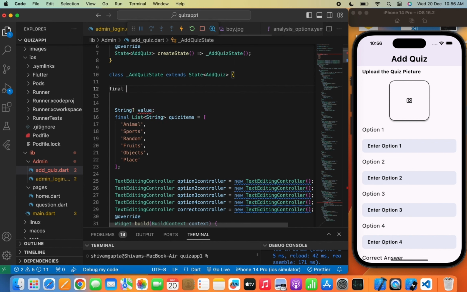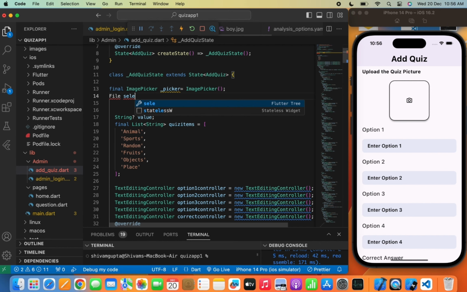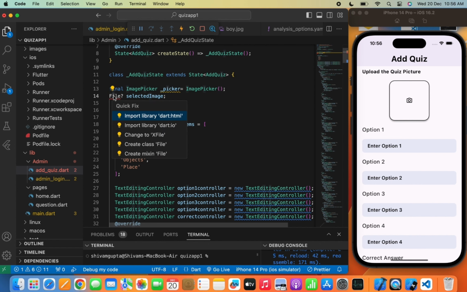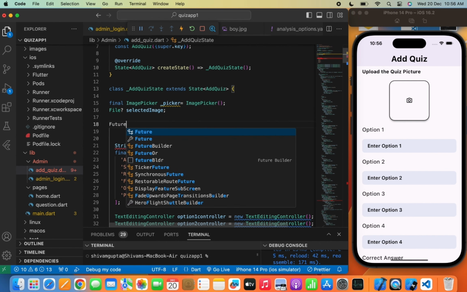Now let's move to the add_quiz.dart file, and here I will write final picker equals to ImagePicker. So we are assigning the ImagePicker to our picker, and we are using a File selectedImage. The reason for using a File is that the image we will be selecting from our phone gallery will be in the form of a file. So we need a File and give it a specific name, selectedImage, here so that we can store the specific file in our selectedImage.